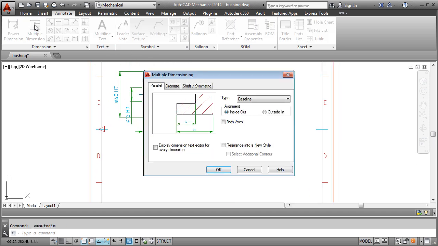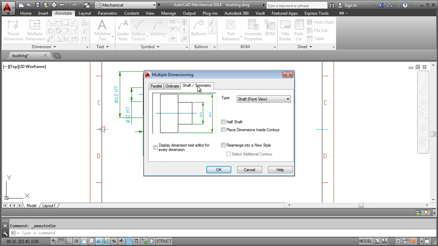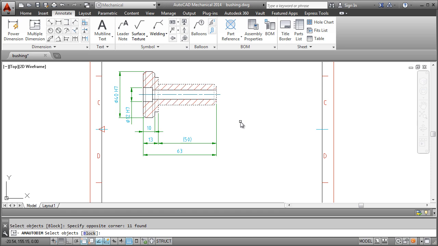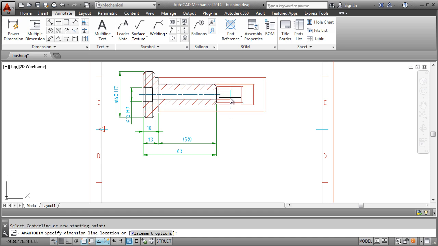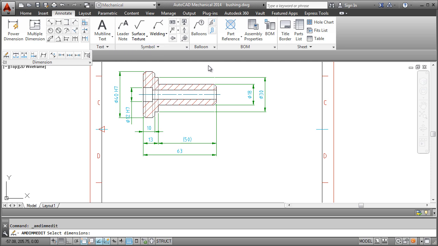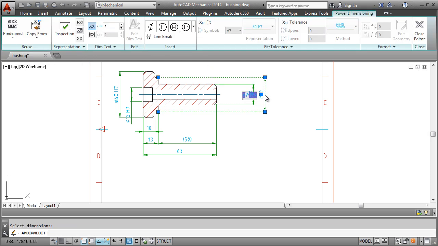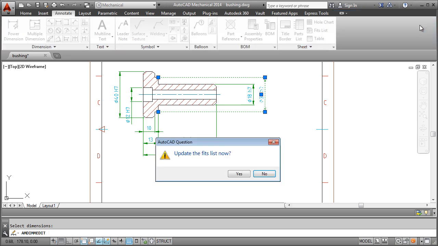I use the multiple dimension command again, but this time I choose the shaft symmetric option. I first select the objects to dimension, then the center line. When distance snap kicks in, I click to place the dimensions and quickly clean them up. Did you notice that there is no fit information on these dimensions? So I will select both dimensions and specify the fit information. When I am prompted to update the fits list, I click yes.